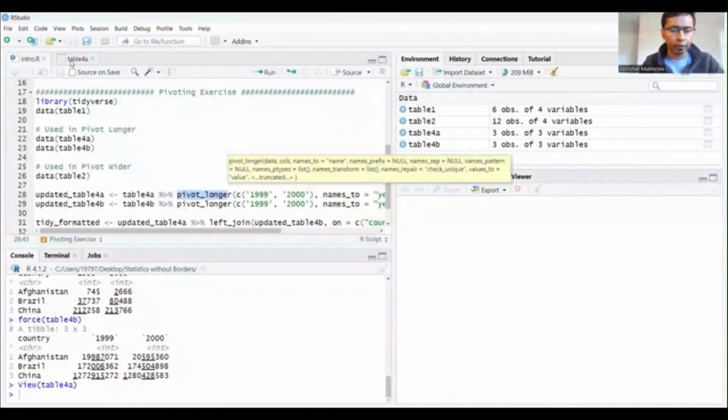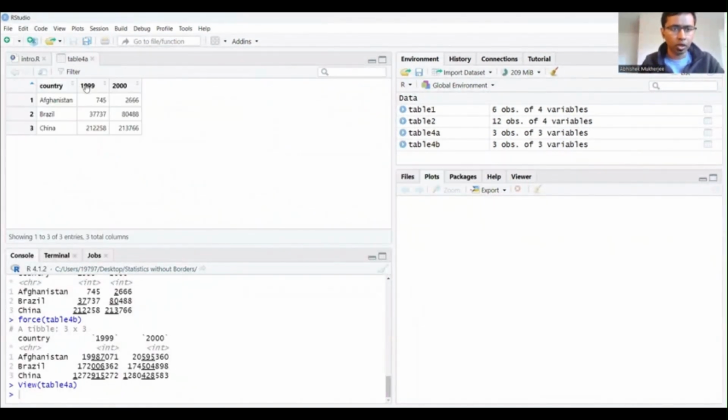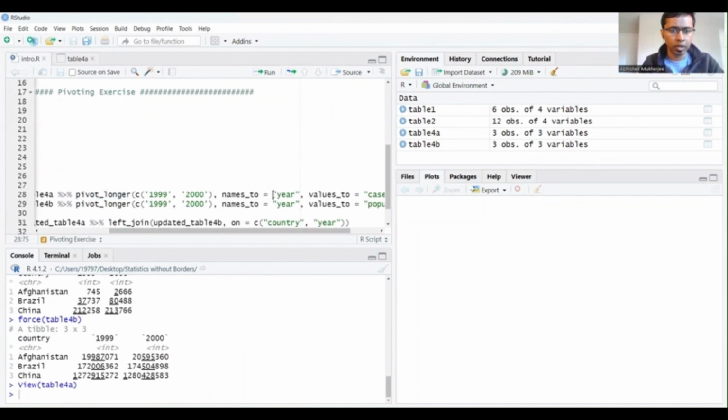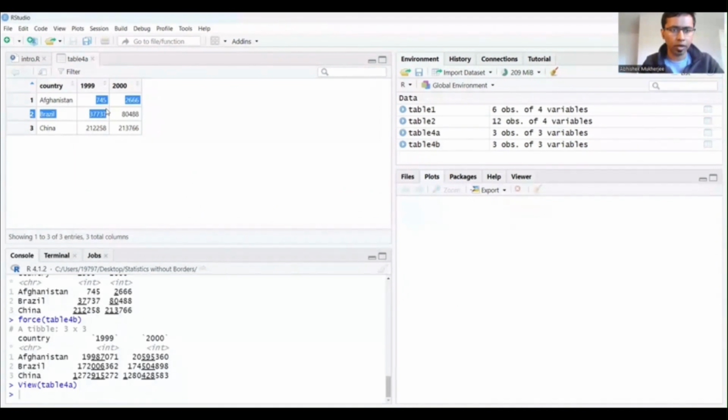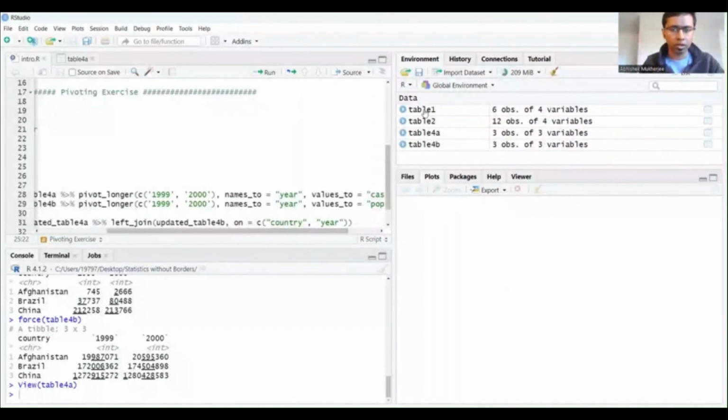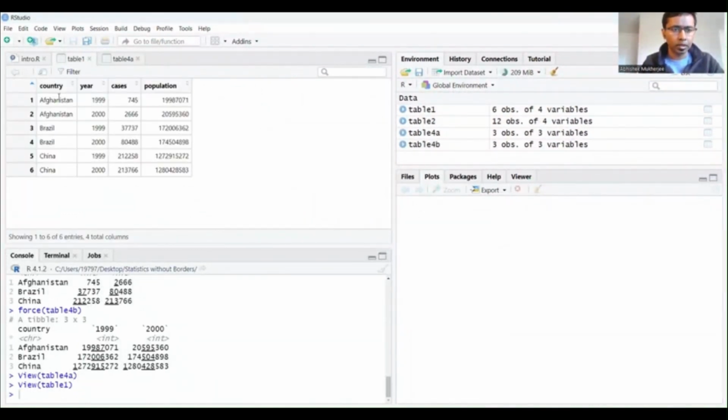So table 4a, these column names, we want these column names to be transformed into a column called year, and we want the values present in table 4a, like these values 745, 2666, to be transformed into a column called cases, because by doing this transformation, it would resemble the table 1 structure, which was in a tidy format.